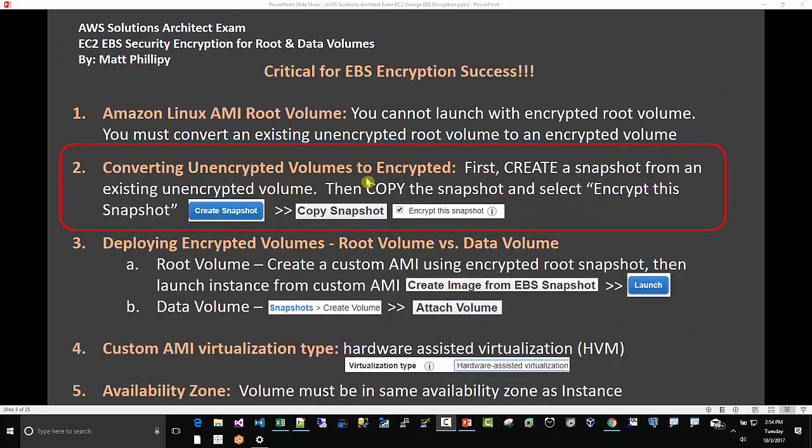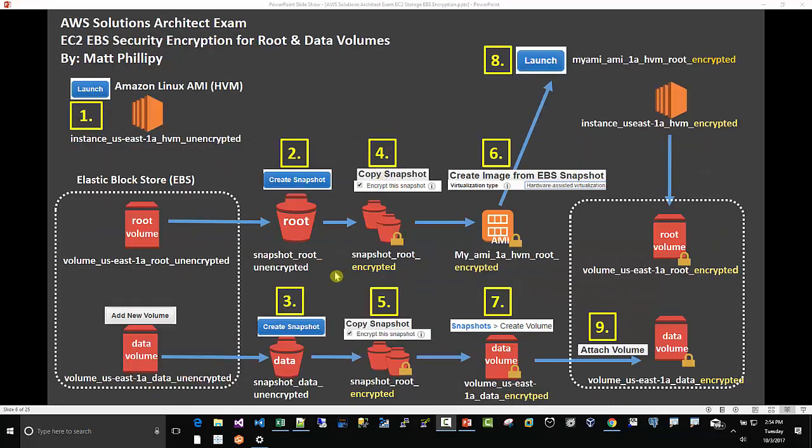2, converting unencrypted volumes to encrypted volumes. You need to create a snapshot from an existing unencrypted volume and then copy that snapshot. So, right, we have an unencrypted volume here. We create a snapshot out of that unencrypted volume, and then we copy that snapshot and add the encryption.